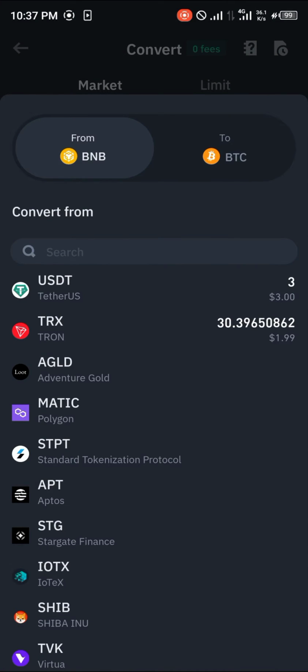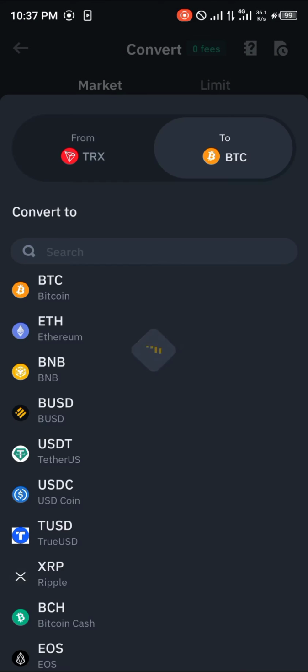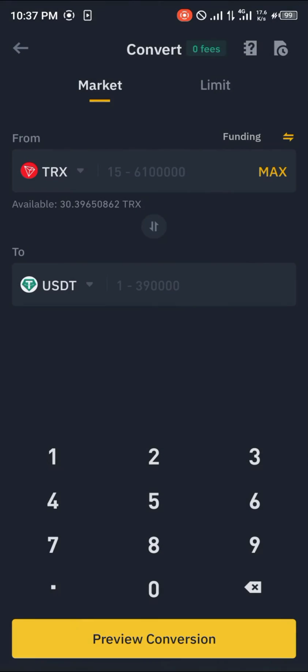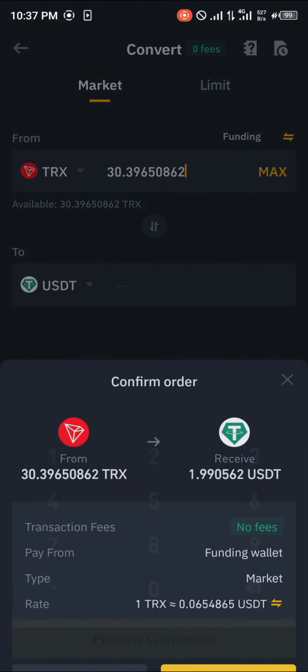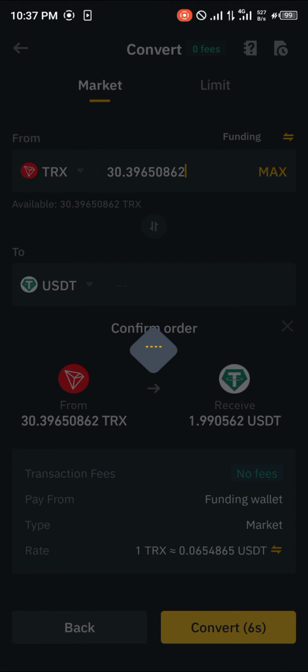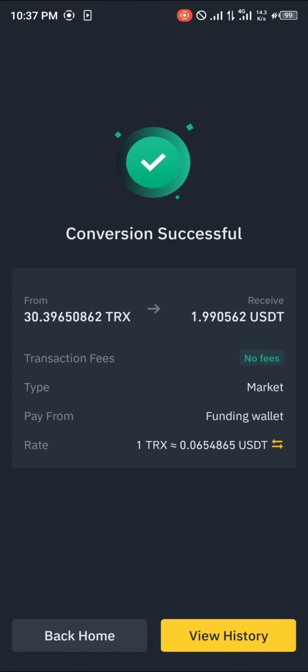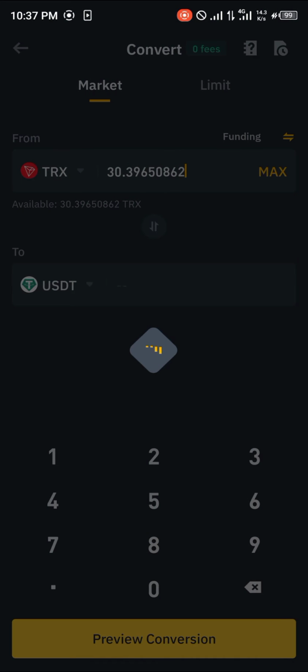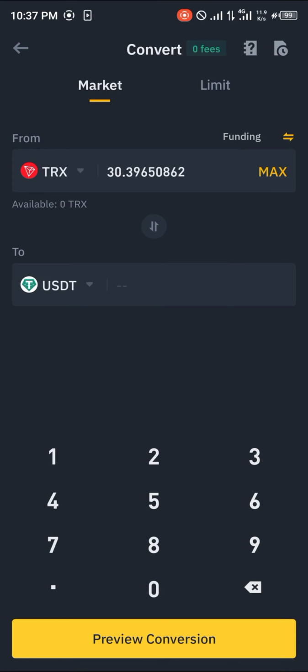Then click on BNB, click on Tron, and then click on USDT. So we're simply going to be changing 30.39 Tron into USDT, preview conversion, and click on convert. And boom, we've successfully converted our Tron into USDT by simply moving our Tron from our funding to where we can convert.